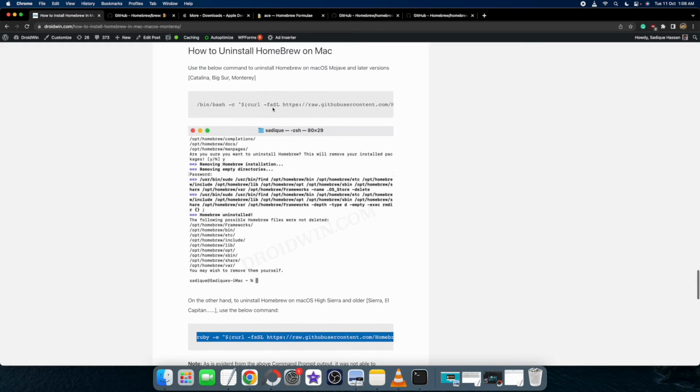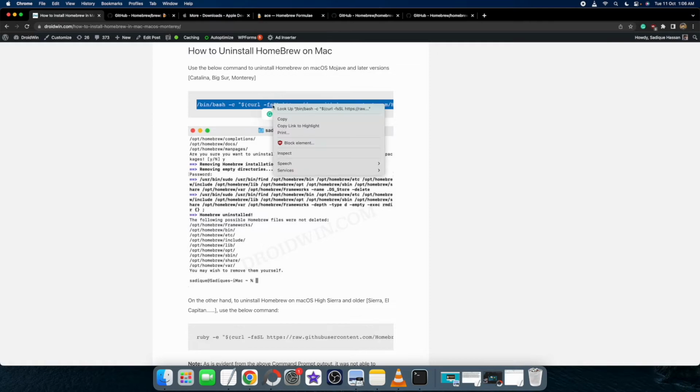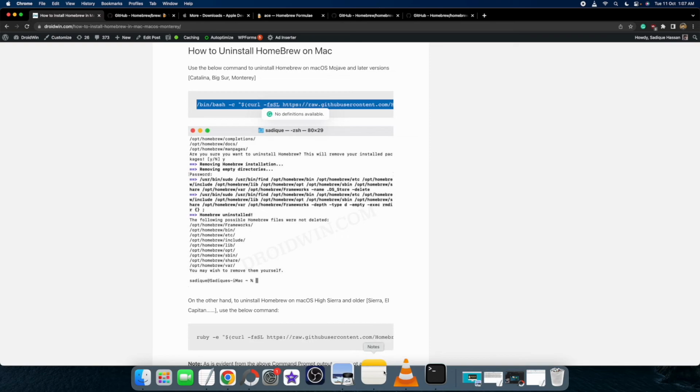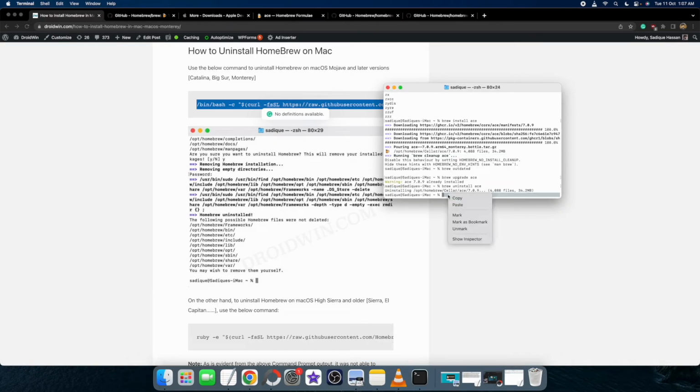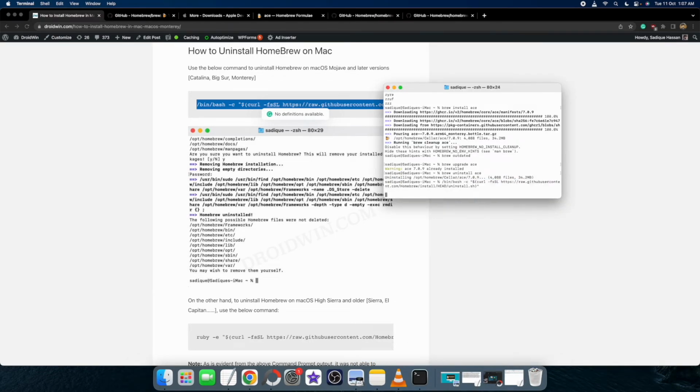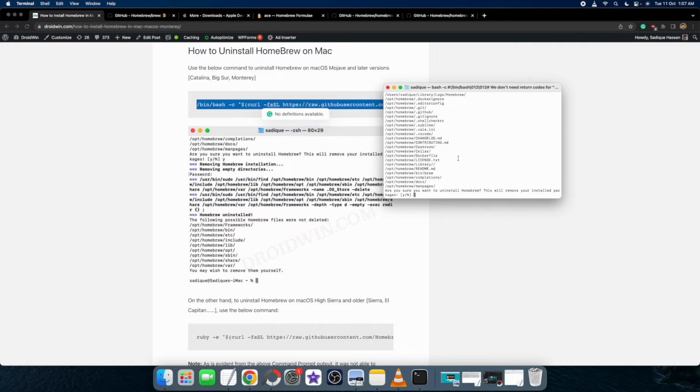So in our case, this command will meet the requirement. So just copy this command and paste it in the window. As soon as you do so, the process will start. It will first ask for the confirmation. So type in Y and hit enter. It will now ask for your password. So type in the password and hit enter.